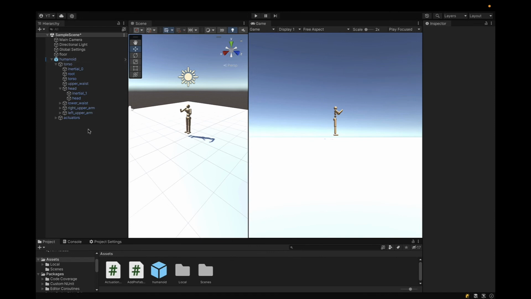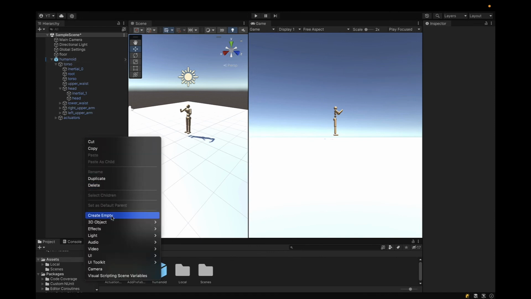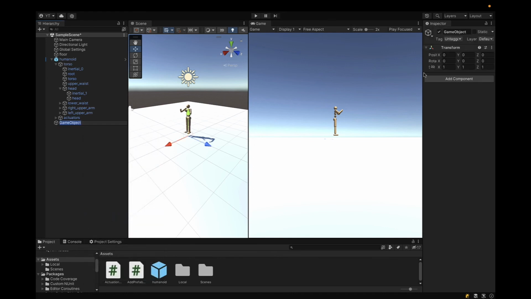Now let's add another component to the scene. And this component will be instantiating our humanoid prefab into the scene. And this is nothing MuJoCo specific, this is just a Unity construct.